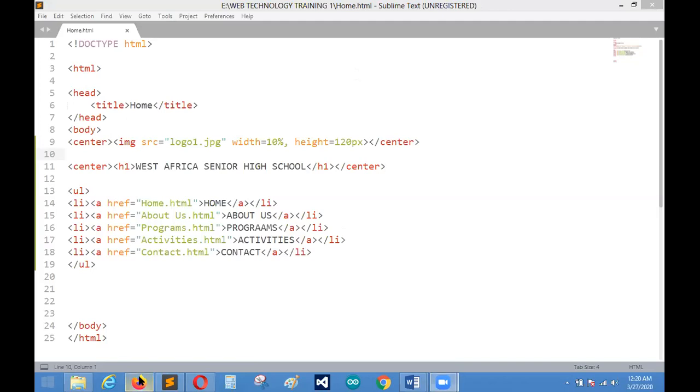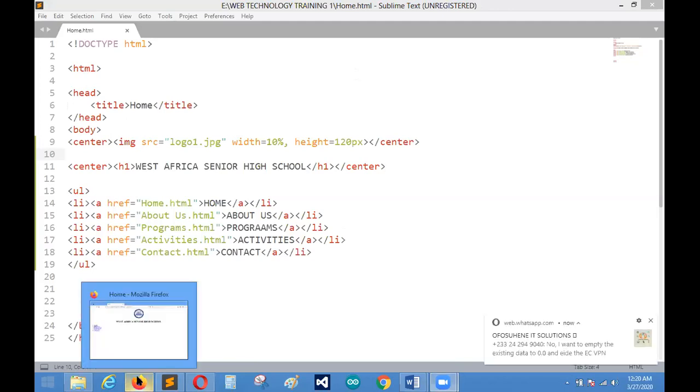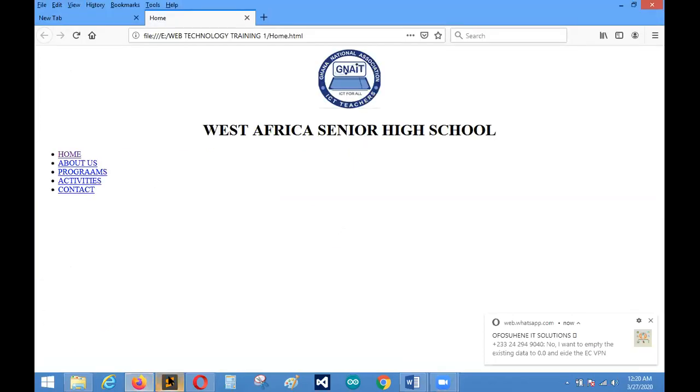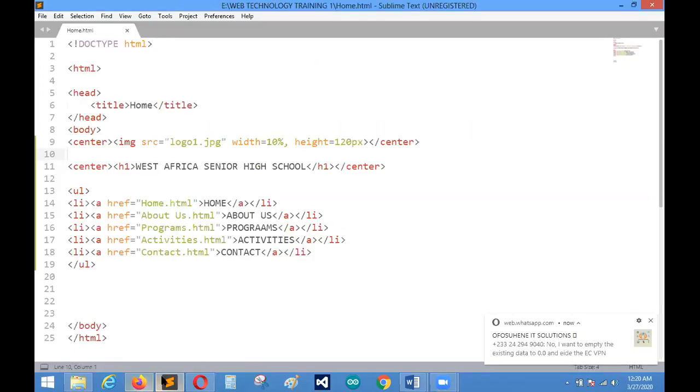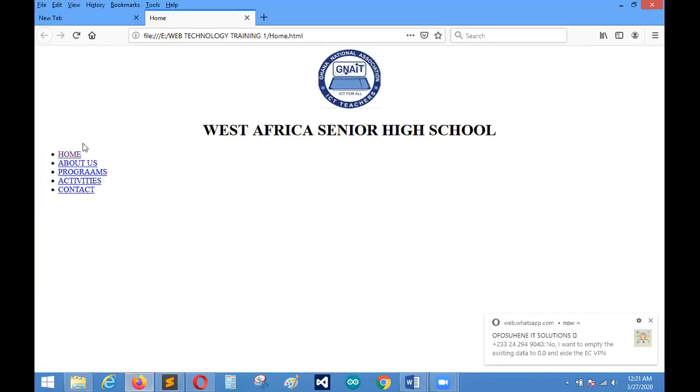Let's quickly move on, Mr. Maxwell, so that you see how you start from scratch. After this place, we want the links to be horizontal. The links are now in block, but we want them to be horizontal.